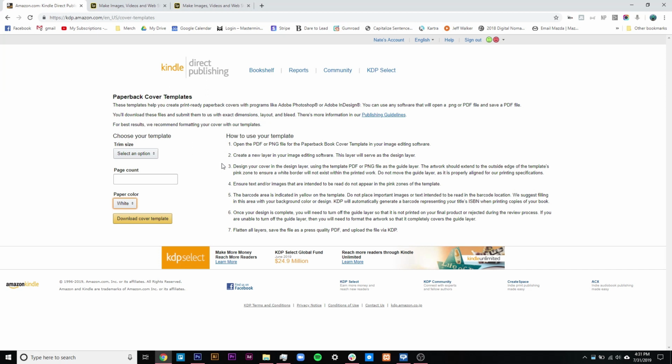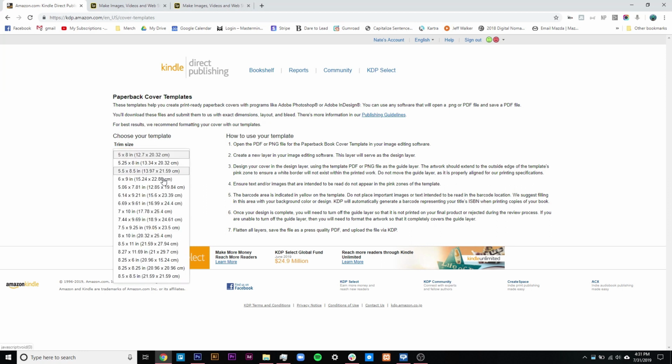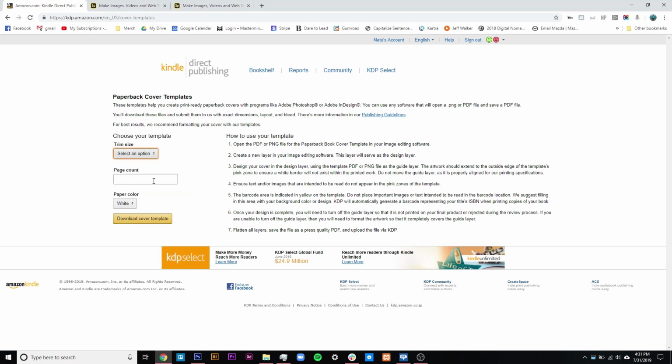Now, if you're creating multiple journals, all the same style as far as the sizing of the book, the page count, and the color, you only have to come here once. But for each different book that you want to make, as far as different sizes, you will have to come here and get different templates.